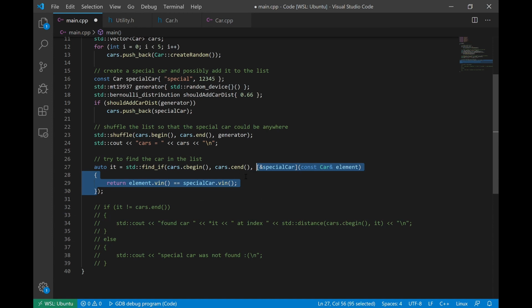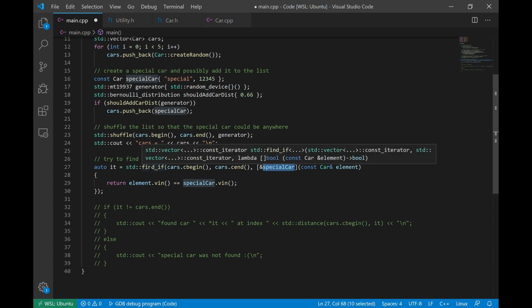So you will notice that the third parameter to this function is a lambda expression. Okay, the findIf function. The third parameter is a lambda expression. And that lambda expression does several things. It first captures by reference the special car that we're looking for. All right. And the reason it captures that by reference is because it's going to be invoked as the algorithm iterates through all the cars in the list, starting from the beginning and going to the end. It's going to invoke this function, and it's going to expect the function to return true if the current element it's looking at is the element we're interested in.